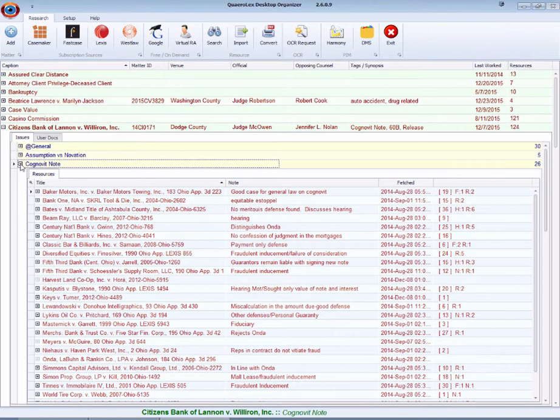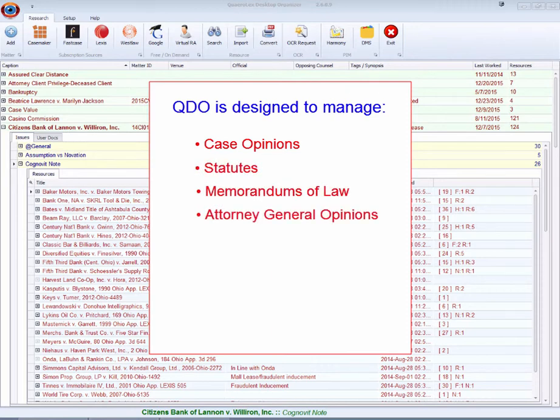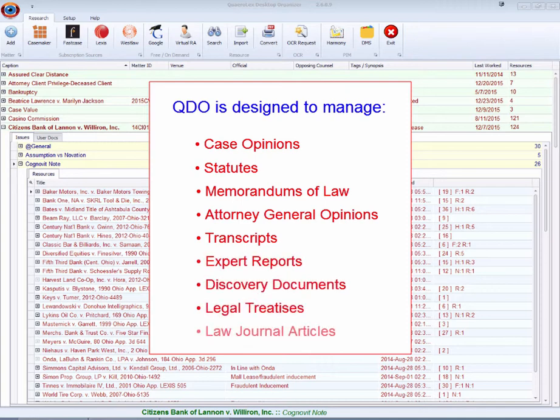However, QDO is neither designed nor intended to serve as a document management system for general correspondence or other non-supporting documents. The types of resources best suited for QDO management include, but are not limited to, case opinions, statutes, memorandums of law, attorney general opinions, transcripts, expert reports, discovery documents, legal treatises, and law journal articles. Nearly any text-based document can be imported into and managed by QDO as a resource.